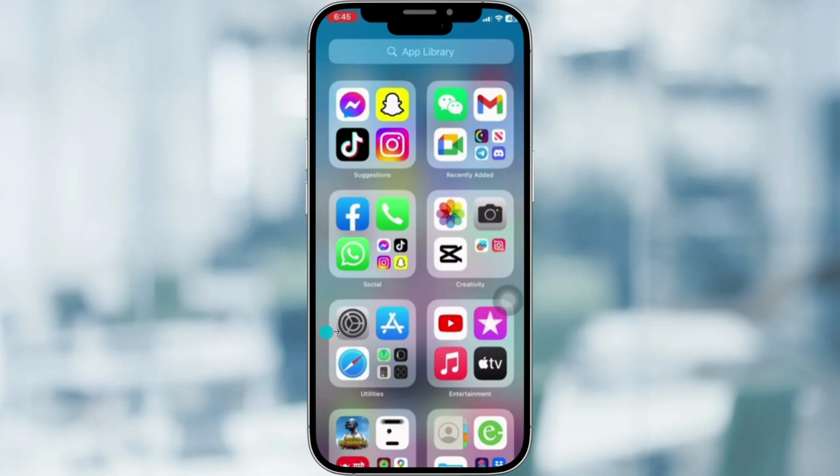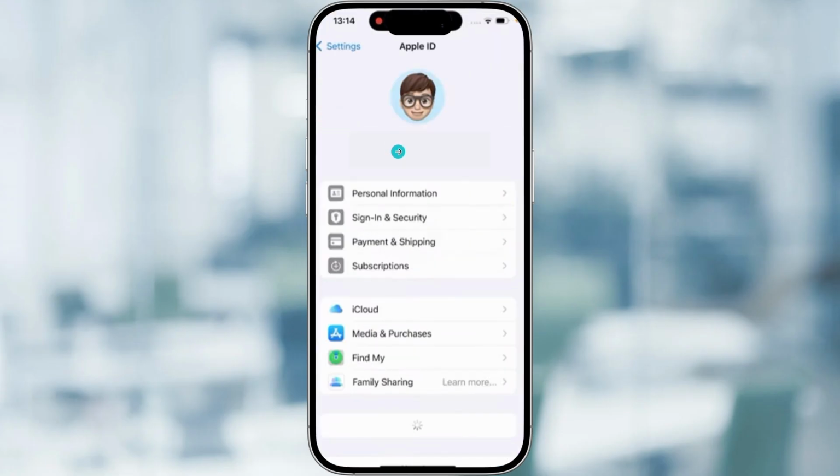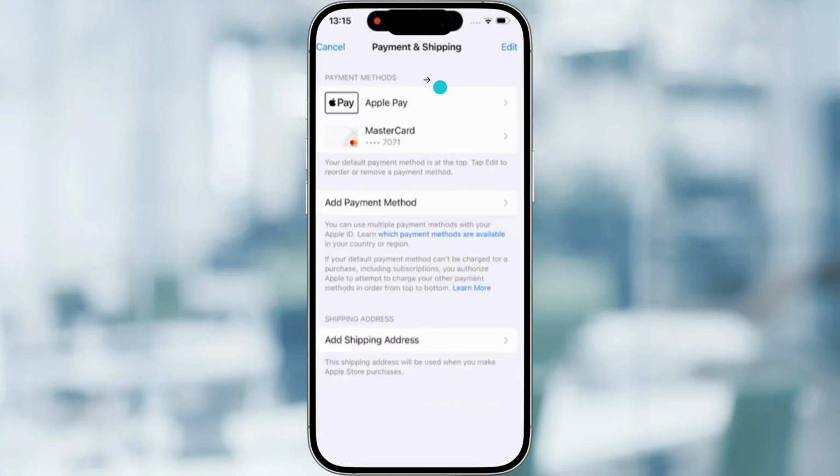Start by opening the Settings app on your iPhone. At the very top, tap your Apple ID banner, then choose Payment and Shipping. This is where Apple stores your billing details for the App Store, subscriptions, and other purchases tied to your account. Taking a moment to confirm you're in the right Apple ID here is helpful if you manage multiple accounts.